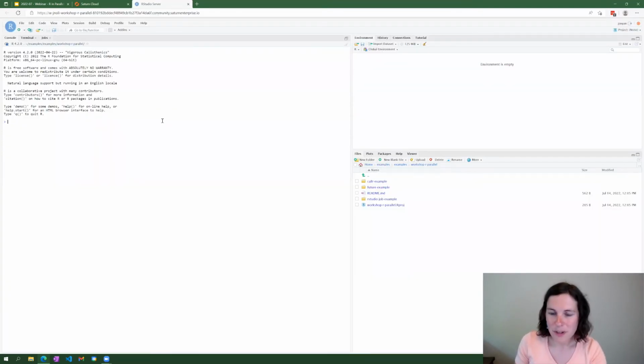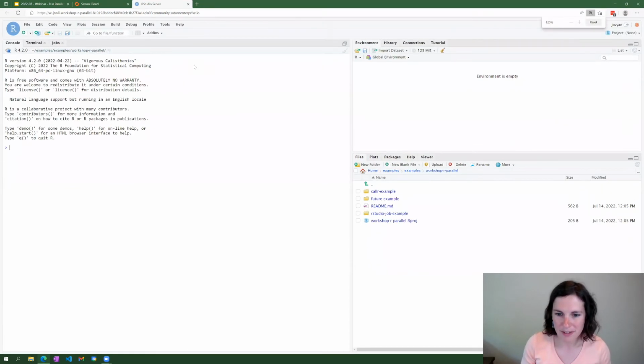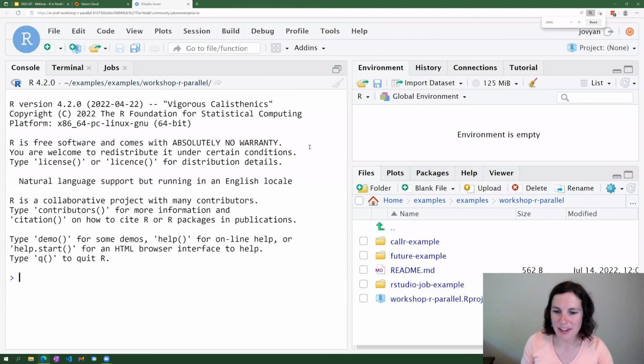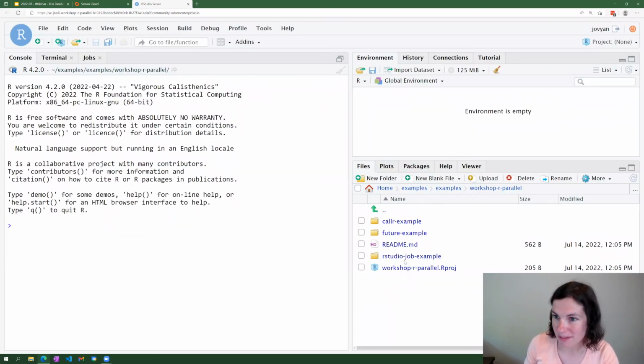So here's the RStudio session. I'm going to make the screen bigger. You'll see here we have 3 examples corresponding to the 3 different packages I was mentioning in this presentation: RStudio jobs, callr, and future. For each one of these examples, I have a different data science riddle where we're going to have a situation where we're going to try and use parallelization ourselves.